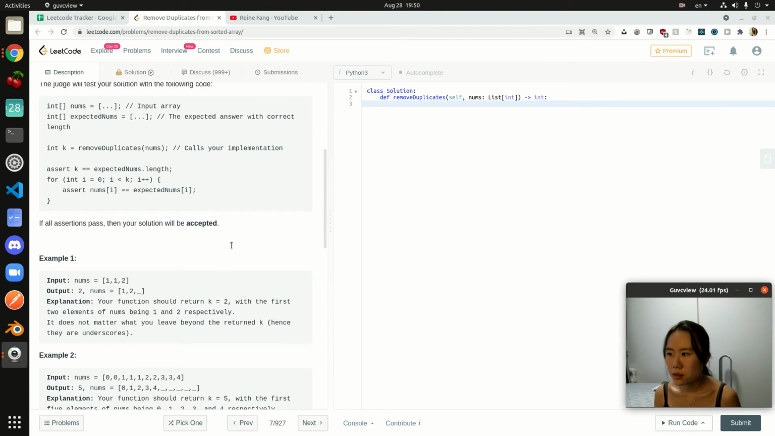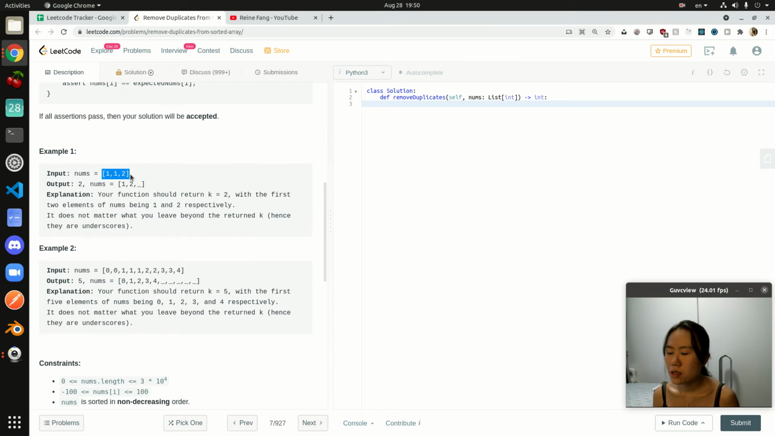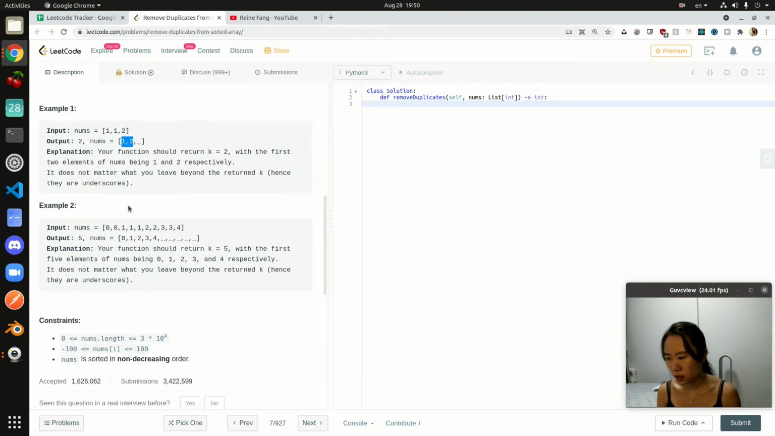So given an example, like if given this 1, 1, 2 nums array, we want to basically return k as 2 after modifying the original nums array to 1, 2, and something, like whatever elements come after k, it will not matter. Yes, that's what the question said.